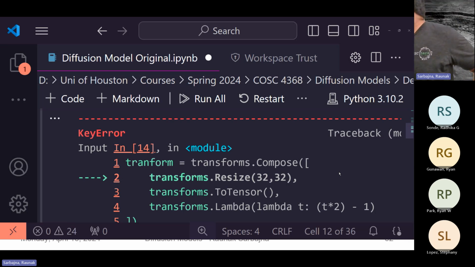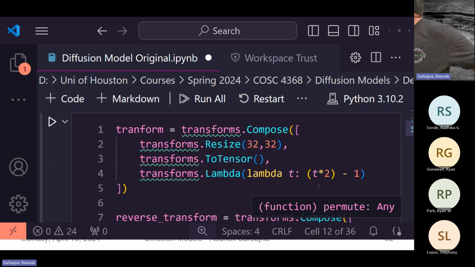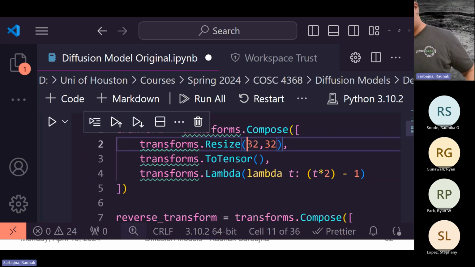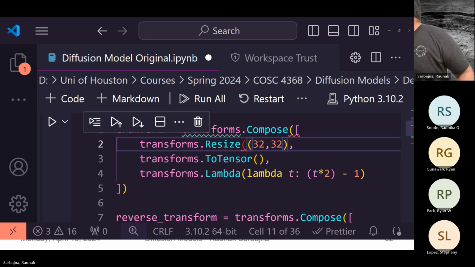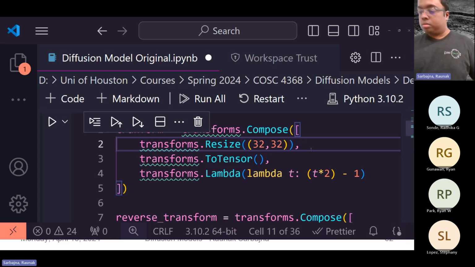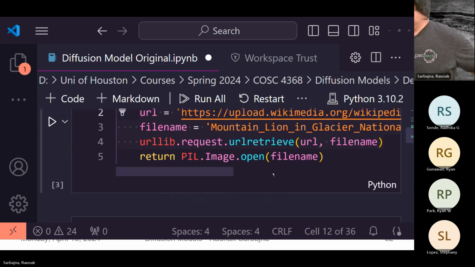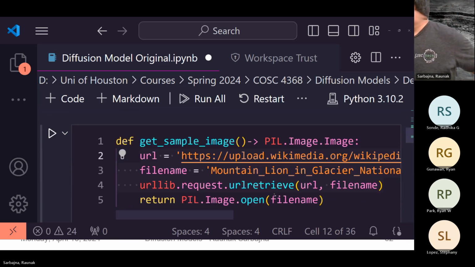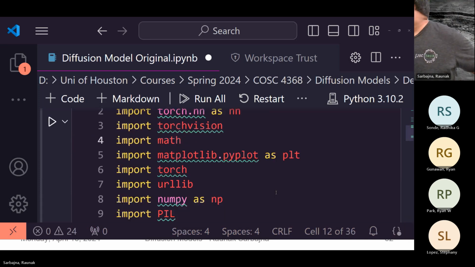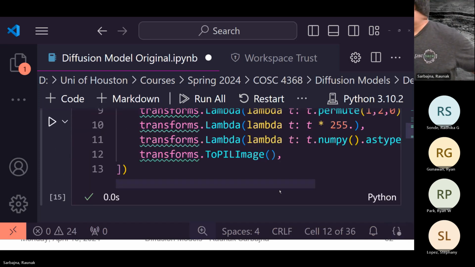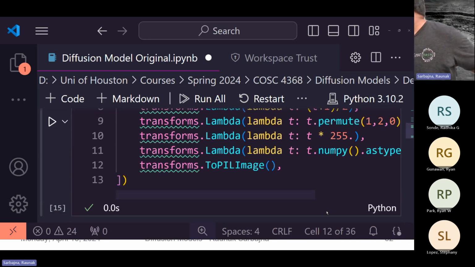Oh, I forgot the brackets in resize. Oops. It should be within brackets. Yeah. Oops. Okay, it worked.